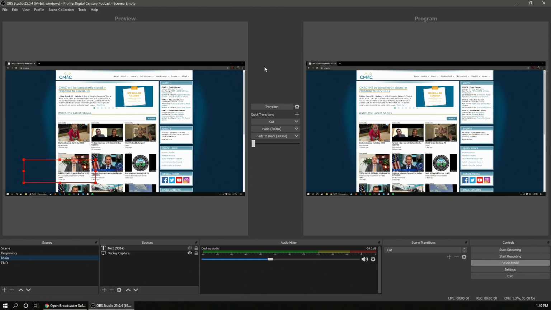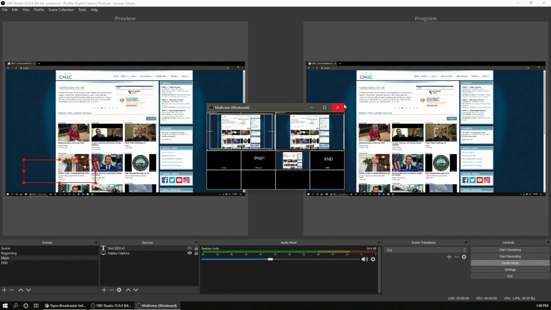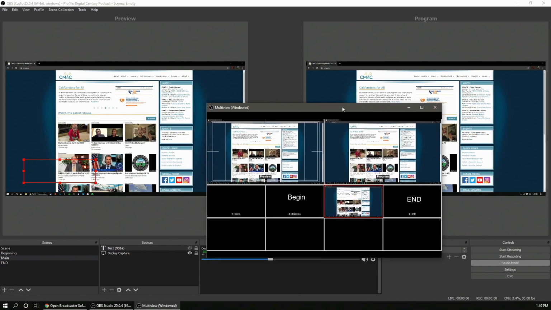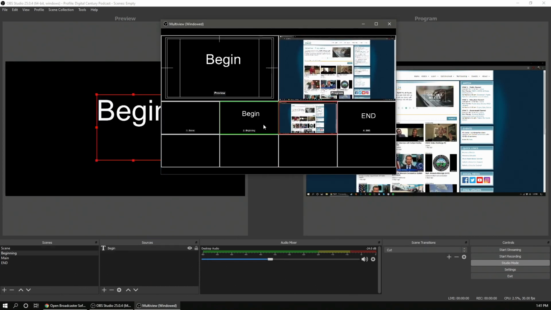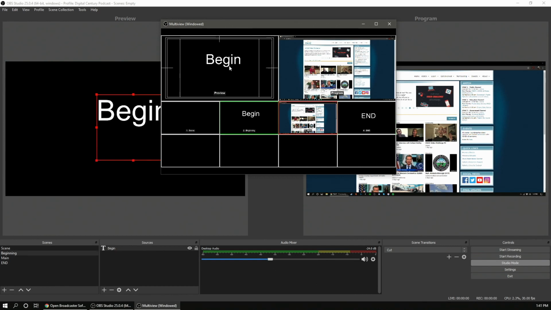Another neat thing to go along with studio mode is a built-in multi-viewer. We just need to go up to view. We can either full screen the multi-viewer in one of our monitors, or we'll just pull it up in windowed mode. And now you have a multi-viewer that shows all of your different scenes. What you can also do is click on a scene that you want, and it'll put it in preview. There are options within OBS to also double click, and then it'll change it to program. So if I wanted to go to beginning and I wanted to change that to our program, I can double click it and it'll switch over. Don't have that set up right now, but it is an option for you if you want to use the multi-viewer as your main interface.